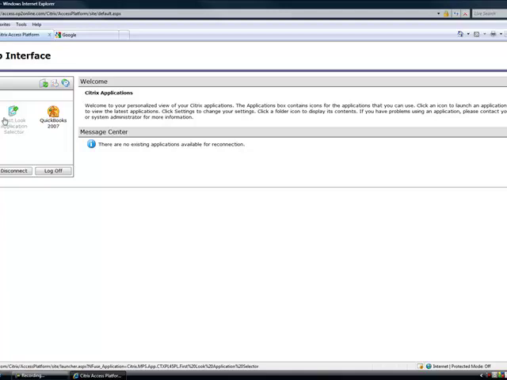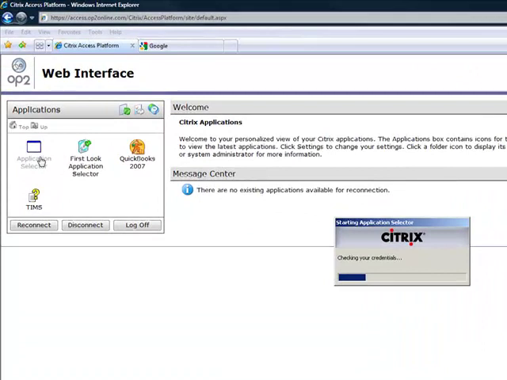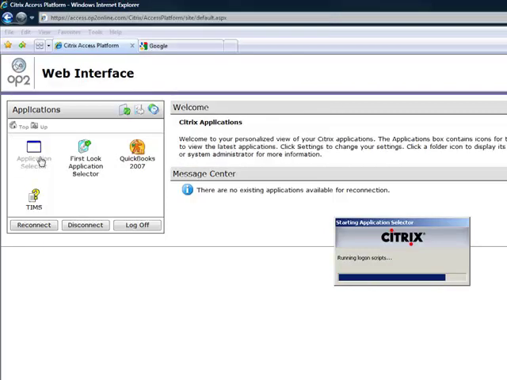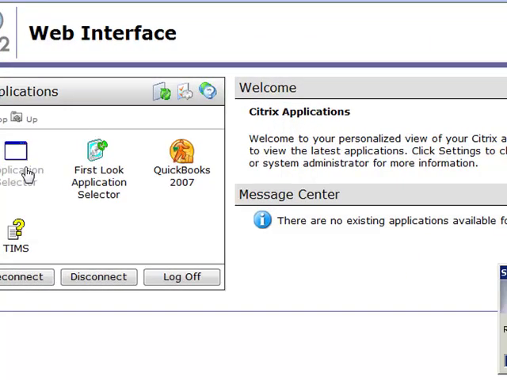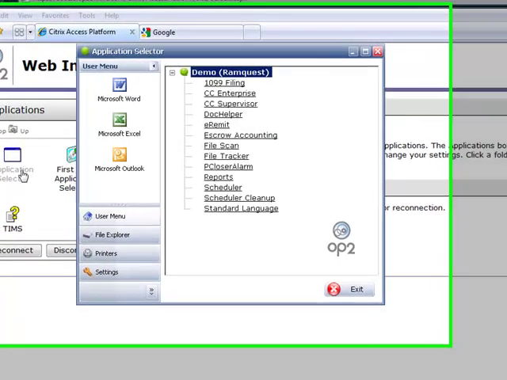To log into the production environment, single click on the application selector icon, and this will launch Citrix and load your op2 profile. You are now presented with the application selector.